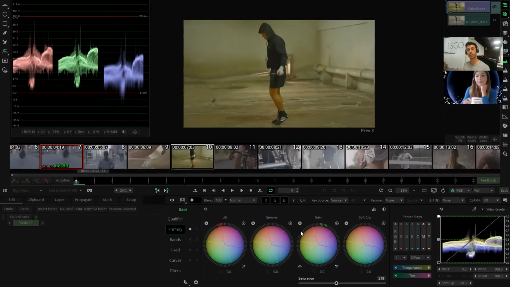And just because I'm going to explore the look, I don't need to follow a specific rule, like for example, starting with primaries, then going to the secondaries, then applying the qualifier for the skin. I don't need to follow a specific workflow for my color, because what I want again is to find the look that I want to use in the whole project.